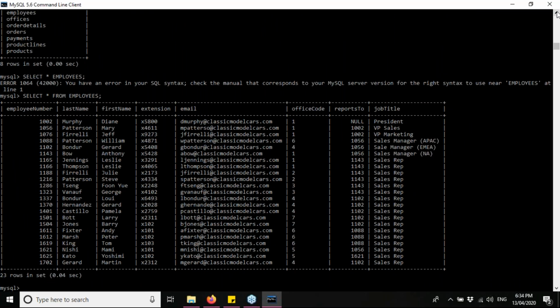Enter. Now see, there are only 23 rows in this table. So the employee number, last name, first name, extension, email, then office code, reports to, and job title. All right, so we get this one here. Now we would check our next one. We are done with employees.